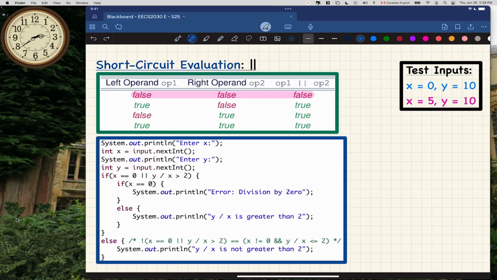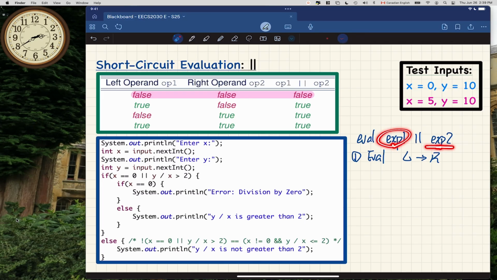So when you actually have to evaluate, let's say, expression 1 or expression 2, principle number 1 is that the evaluation goes from left to right. So I have to remember to evaluate from left to right. Evaluate this first, and only evaluate this when absolutely necessary. Okay? So let's now talk about the different possibilities.